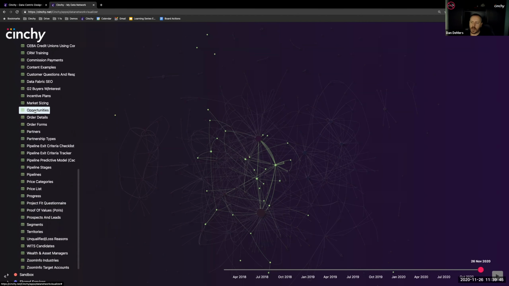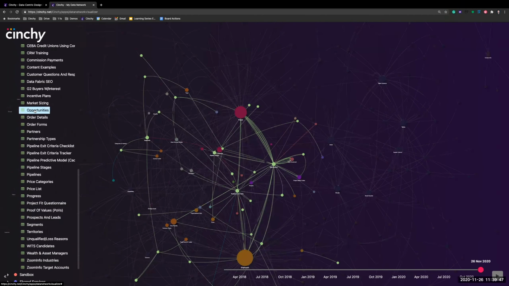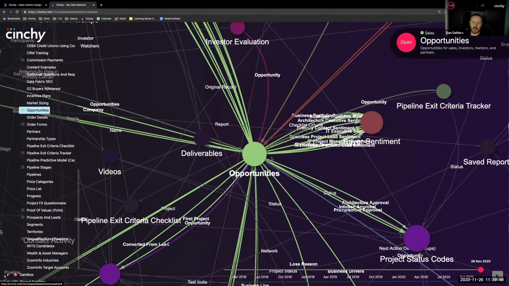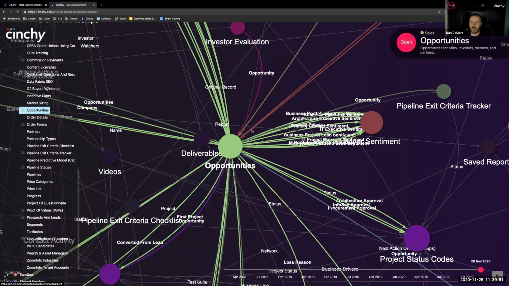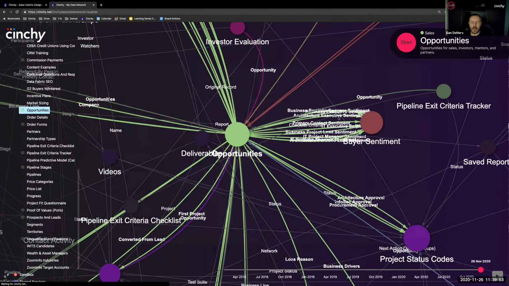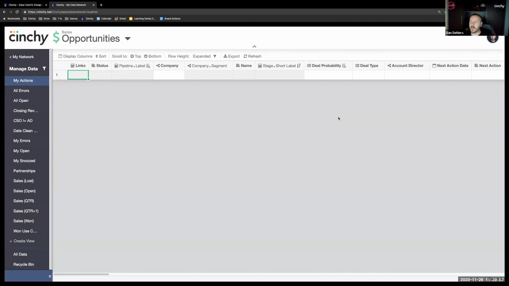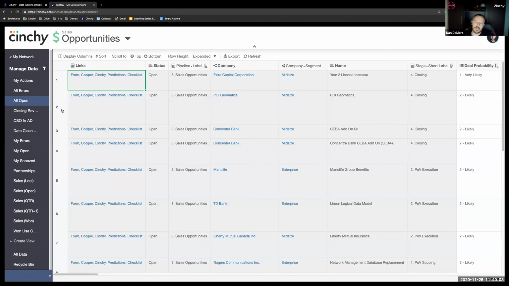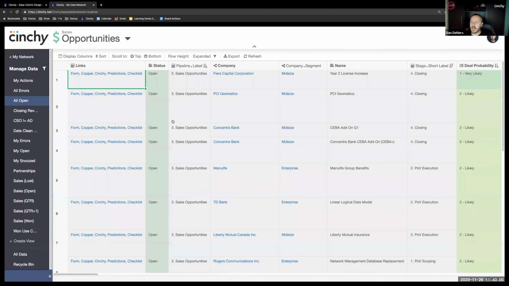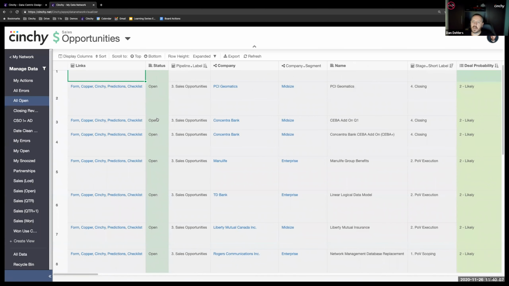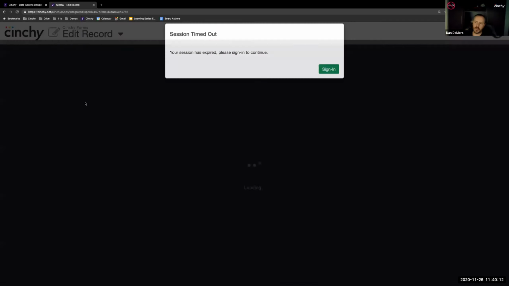So if I just pick one as an example, this is a data set called opportunities, and I can see how it's connected. If I go into the opportunities table, what you're seeing is the experience. Let me go over just to look at all open opportunities. You're seeing the experience that our sales team uses when they're managing their actual sales opportunities. They can look at it in a tabular experience, and they can open it up in a form style experience.